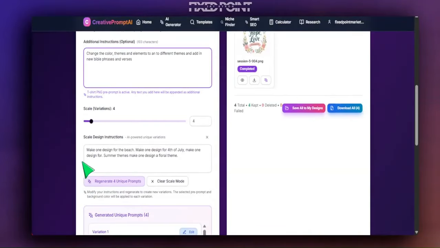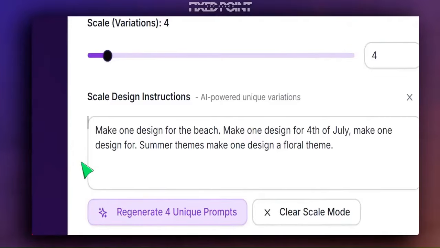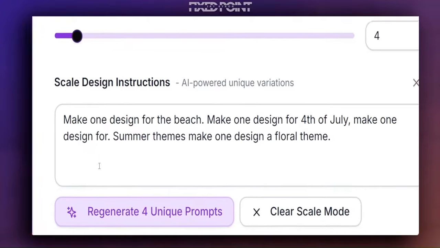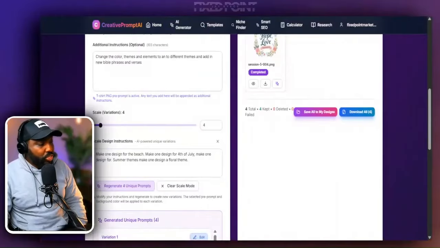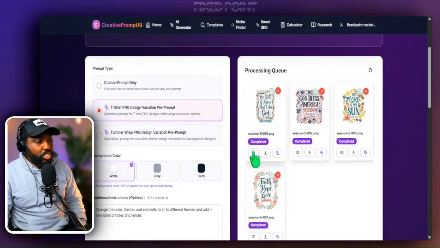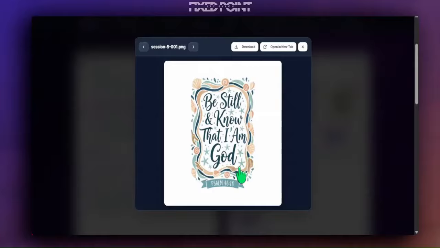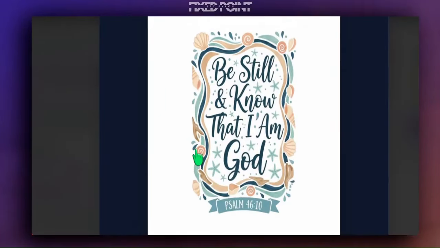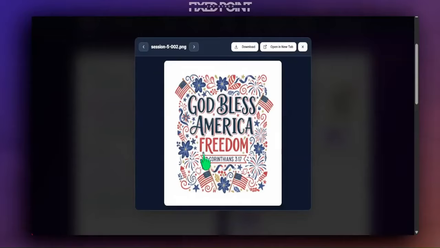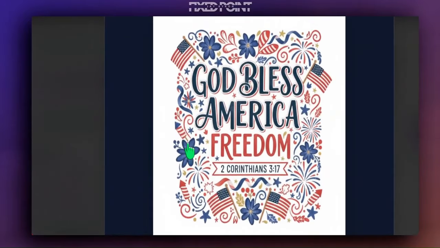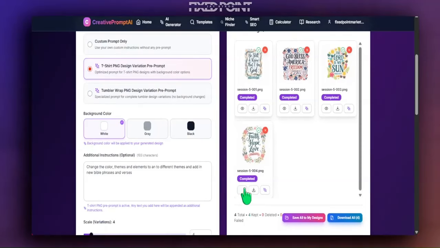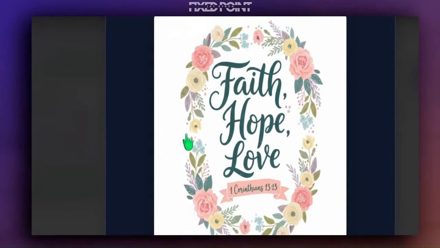But here's where advanced scaling comes into play. I want this to be for a beach theme. I want to be for a 4th of July theme. I want to be for a summer theme. I want a floral theme. I hit generate here, and this is what it did. Look at this. This came out beautifully in my opinion. Here's our Bible theme. As you can see, for the beach theme, came out well. Here's the same thing for 4th of July, right? Here it is for the beach theme. Here it is for the floral theme, right?